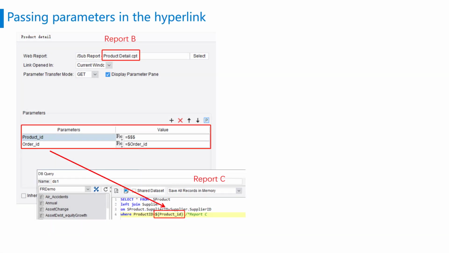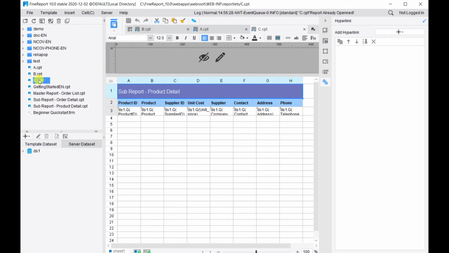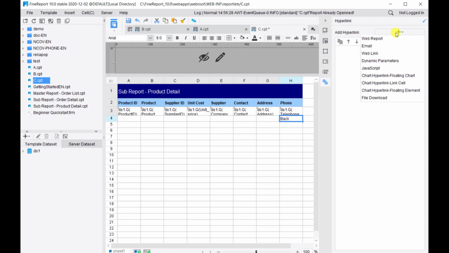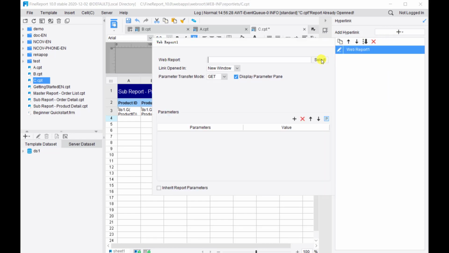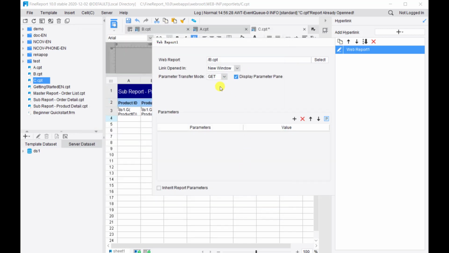Let's take a look at the passing parameters in the hyperlink from report B to report C. It will pass two parameters, the product ID and order ID. So we open up report C, and at the lower right corner, we add back and add a hyperlink to web report B, which goes back from C to B. We still open it in current window.